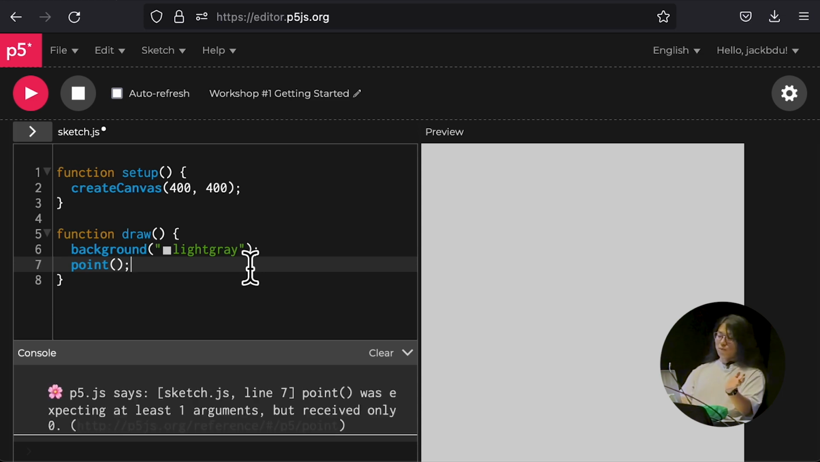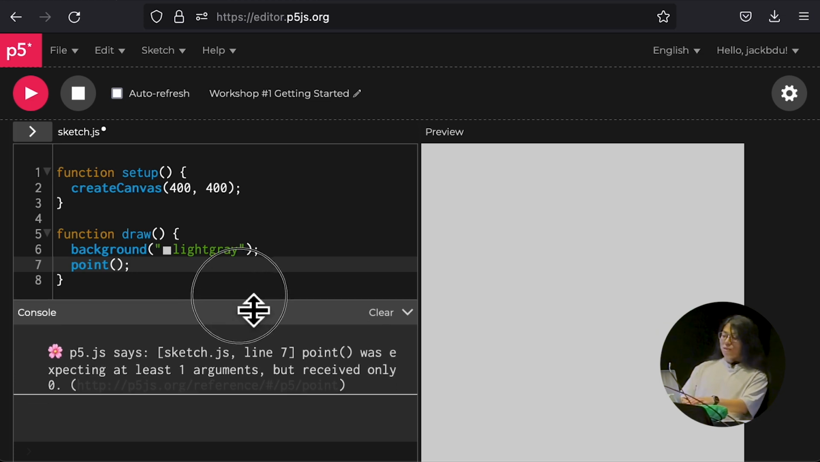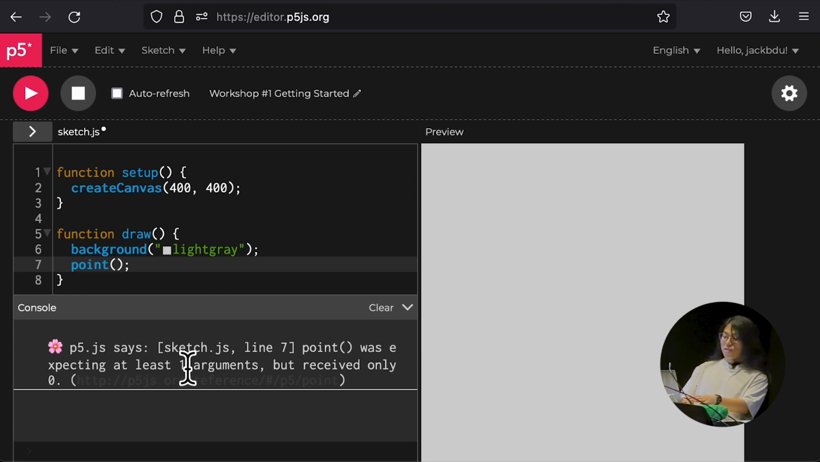So if I just put point, it's not going to draw a point because it doesn't know where I want to draw it. I need to give some numbers to specify. Also, speaking of accessibility, P5.js has so-called friendly error messages. It says on line 7, point was expecting at least 1 arguments, but received only 0. So it's expecting some arguments. Friendly error message.